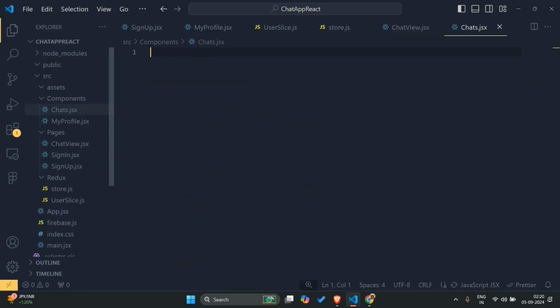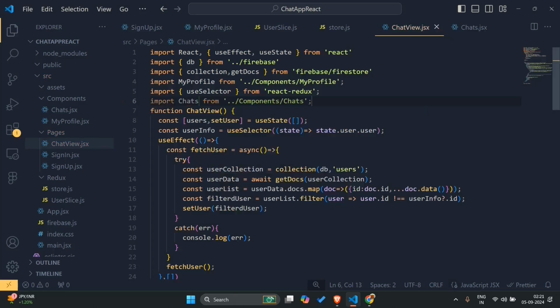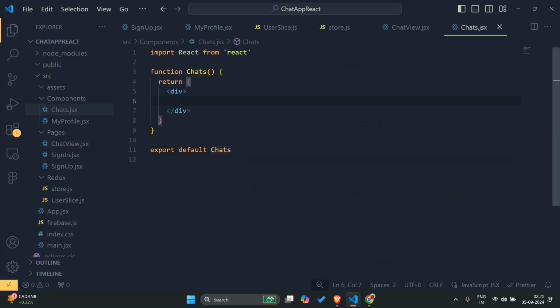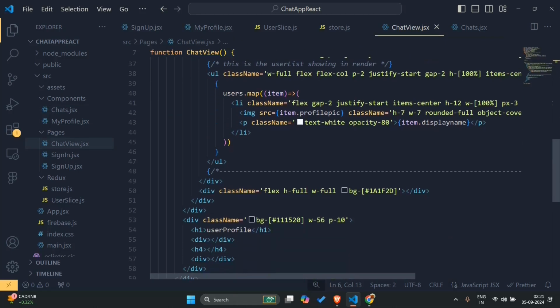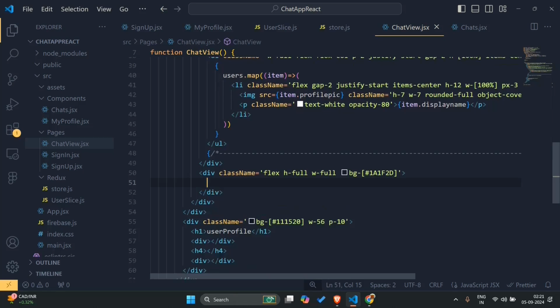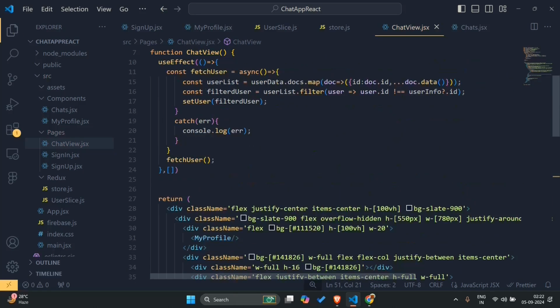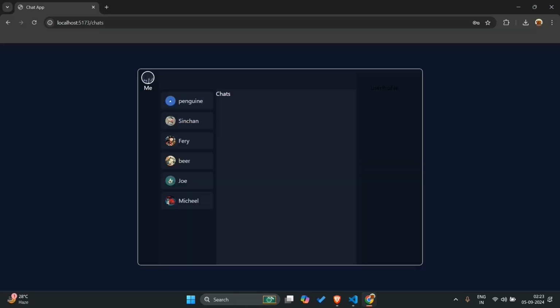Make a new component called chat.js. So now let's import chats from chats.js, and here in chats we'll just say "chats" to visualize it, and in ChatView let's call the chats component. So we can see the chats component here.